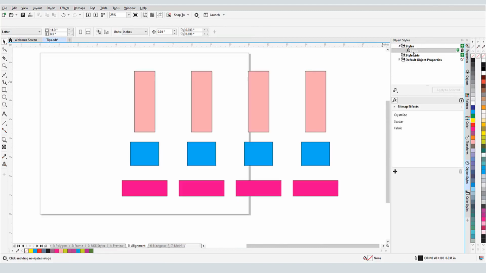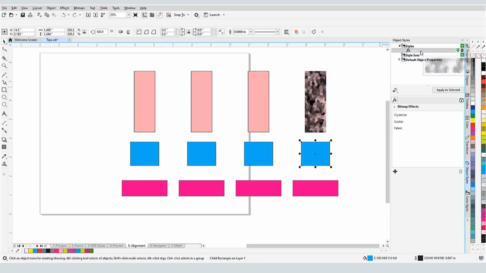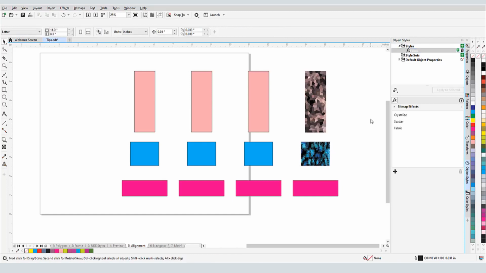Going back to my page with the aligned shapes, I can apply this set of effects, either by dragging or by selecting the object first, then double-clicking the style. If I want to save this style for use in other documents, I can use the Export Style Sheet option.